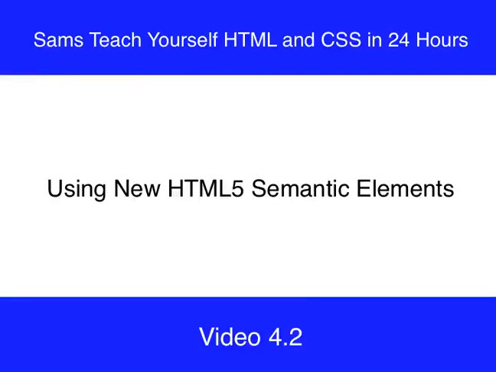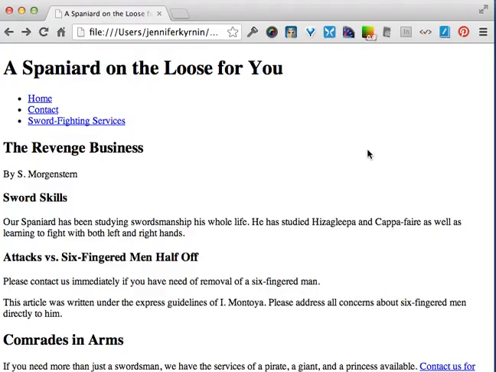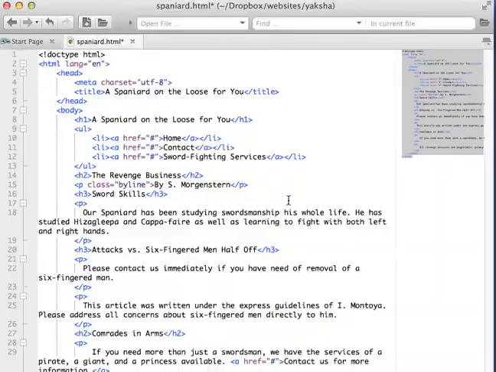In this video, you will see how easy it is to add HTML5 sectioning elements to an existing web page, and then add some basic styles to make the page more appealing. As you can see right here, I have a simple web page that I've written for a client. Right now, all it has is the HTML.